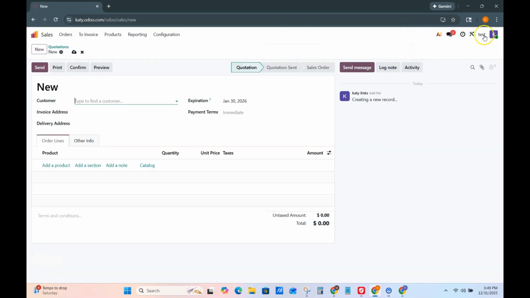In this video, I'm showing how to generate and share a customer payment link directly from an invoice in Odoo.